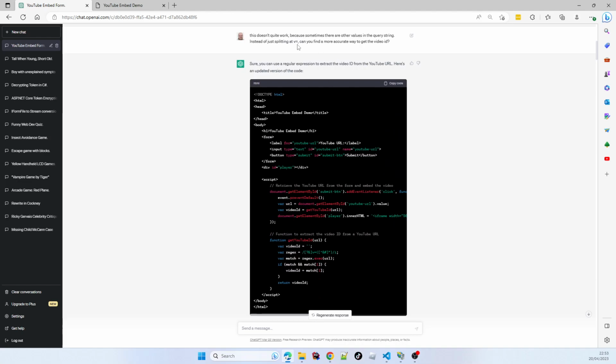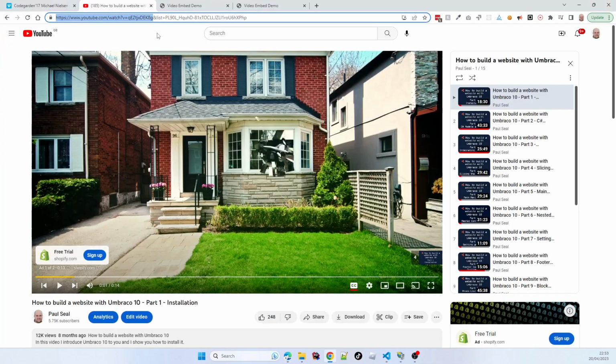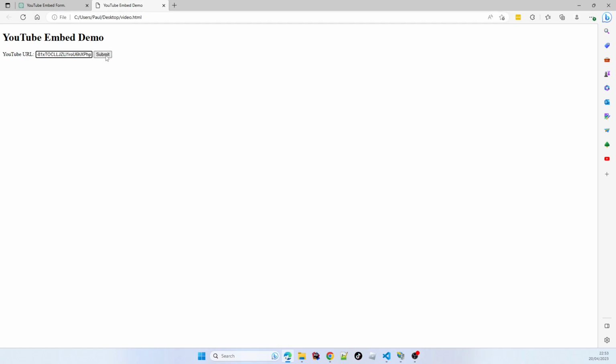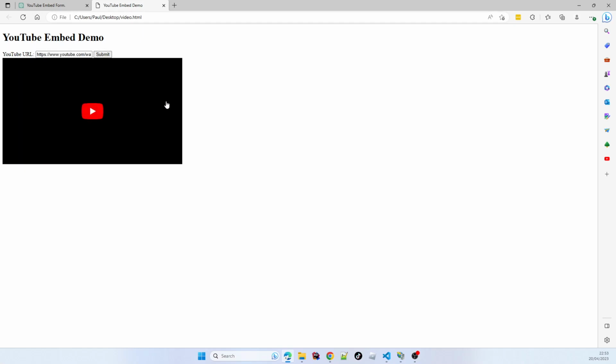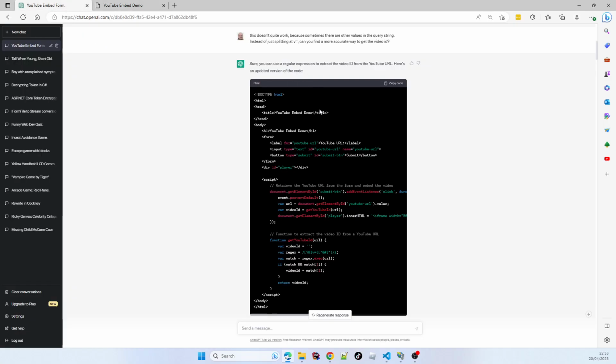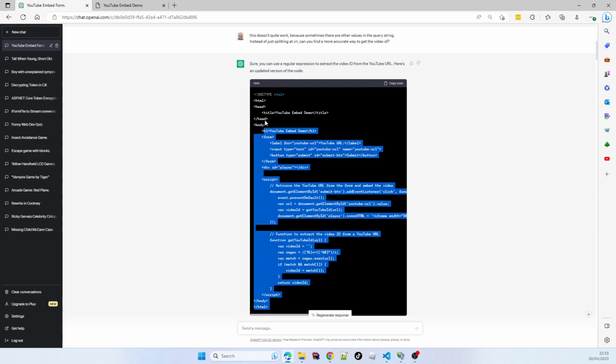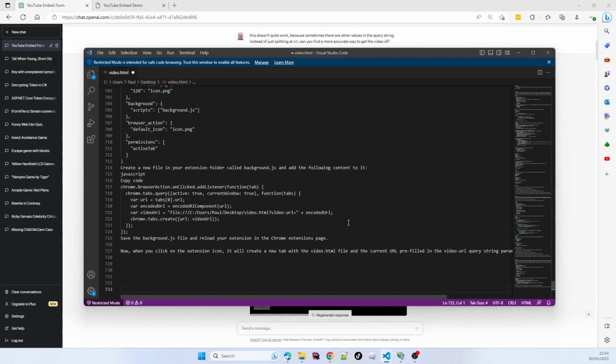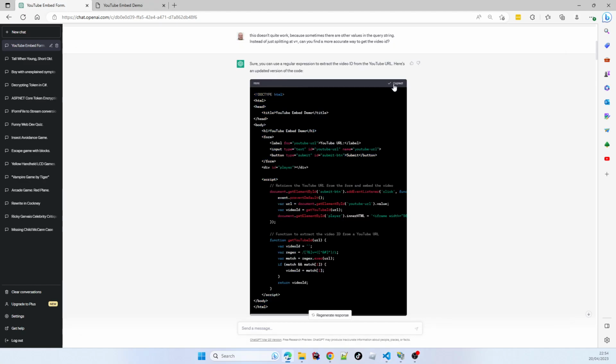One thing I've noticed is if you've got other things in the query string, which we had there, it breaks the video. So if we reload the page again, paste that in there, it breaks. So I asked it to be a bit more clever and to actually look for the ID in the URL. It might not necessarily be the end of the URL. So with some more code from ChatGPT, paste that in there and save.